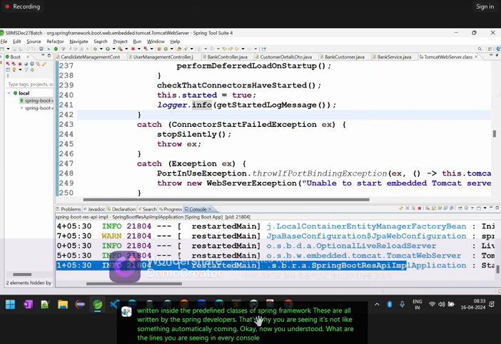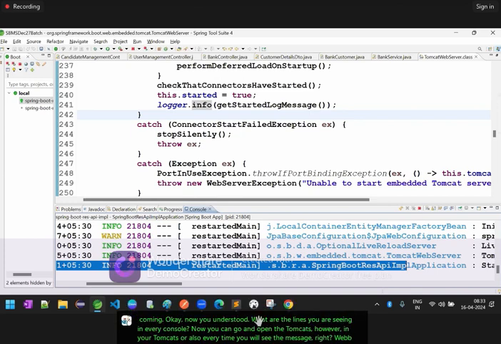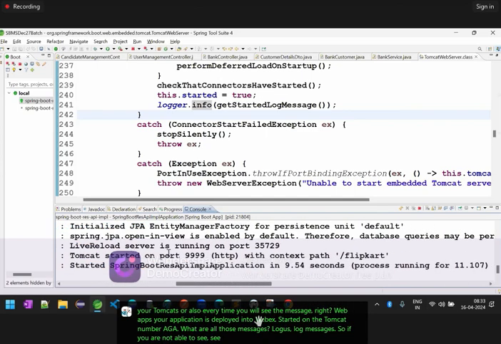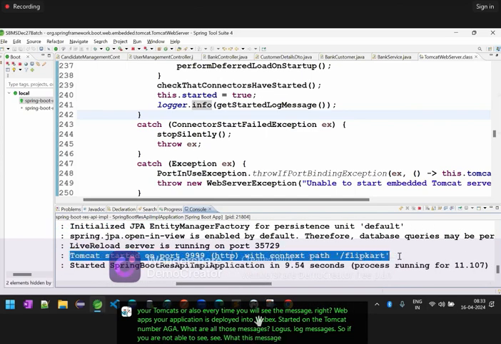Now you can go and open the Tomcat server. In your Tomcat server also, every time you will see messages, right? Your application is deployed into webapps, started on the Tomcat port number 8080. What are all those messages? Loggers, log messages. By seeing this message, what you are feeling is that your application started successfully without any exceptions. Whenever you see that message, you feel my application is good without any errors and exceptions, right? That is how loggers help you to understand the errors.